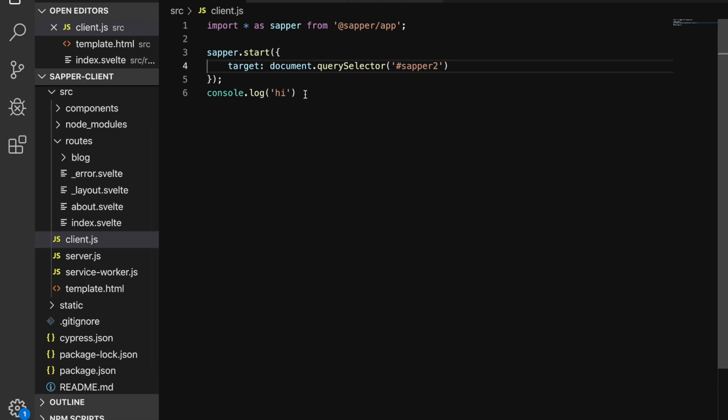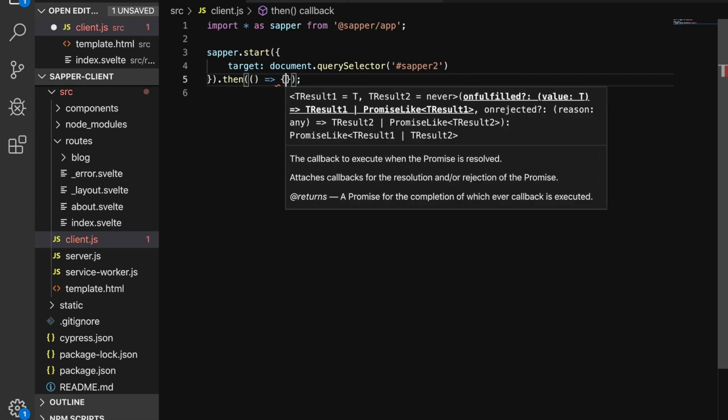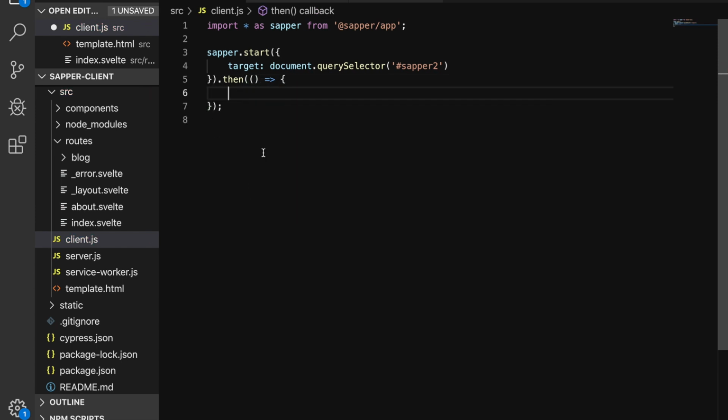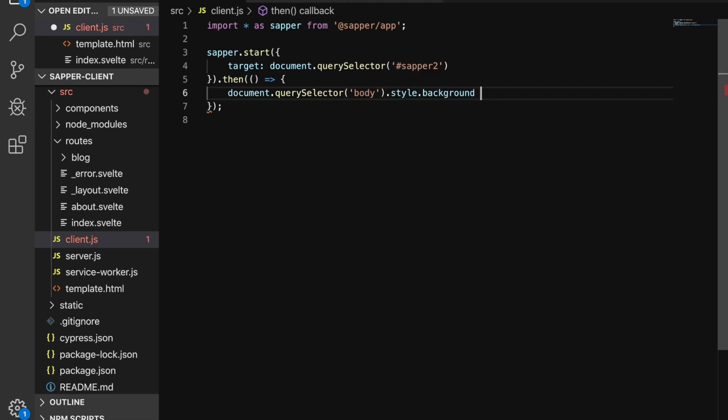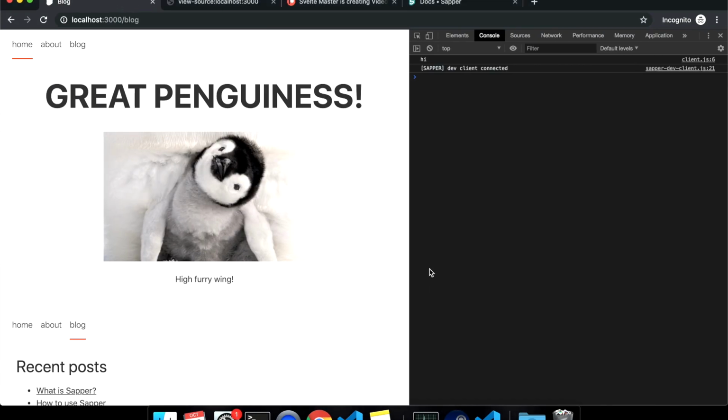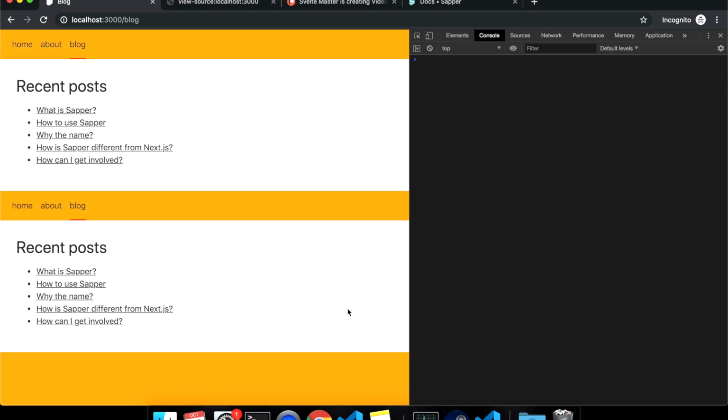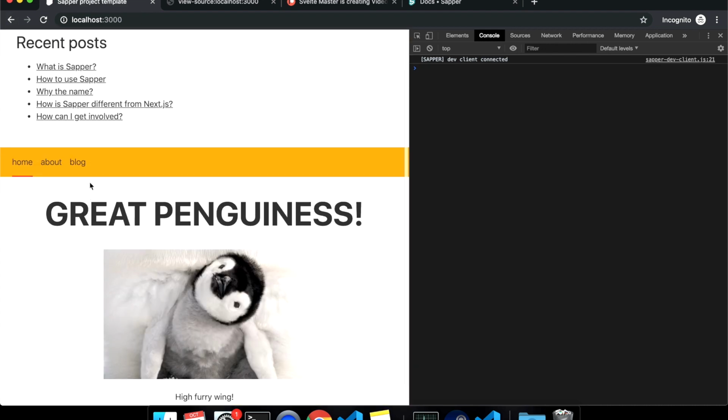The other thing you can do is, so sapper.start returns a promise. So after it's started, you can do something like this, .then, and write whatever code you want right here. So like document.querySelector body.style.background equals orange. Oops, something like that. And now we have this monstrosity.